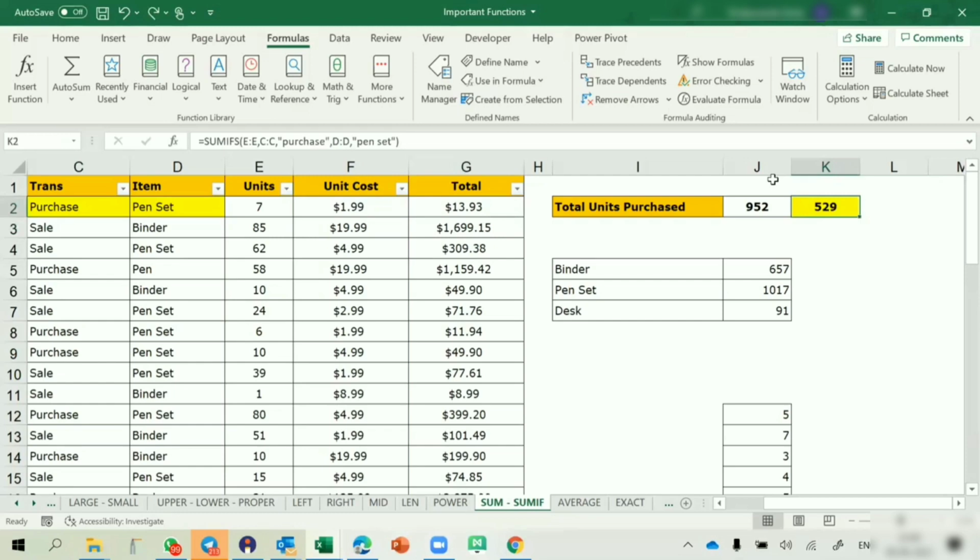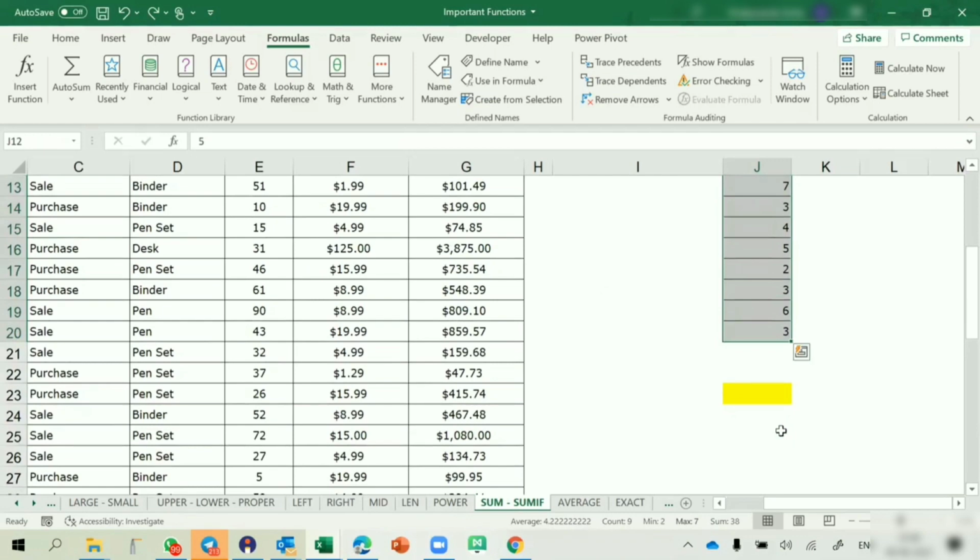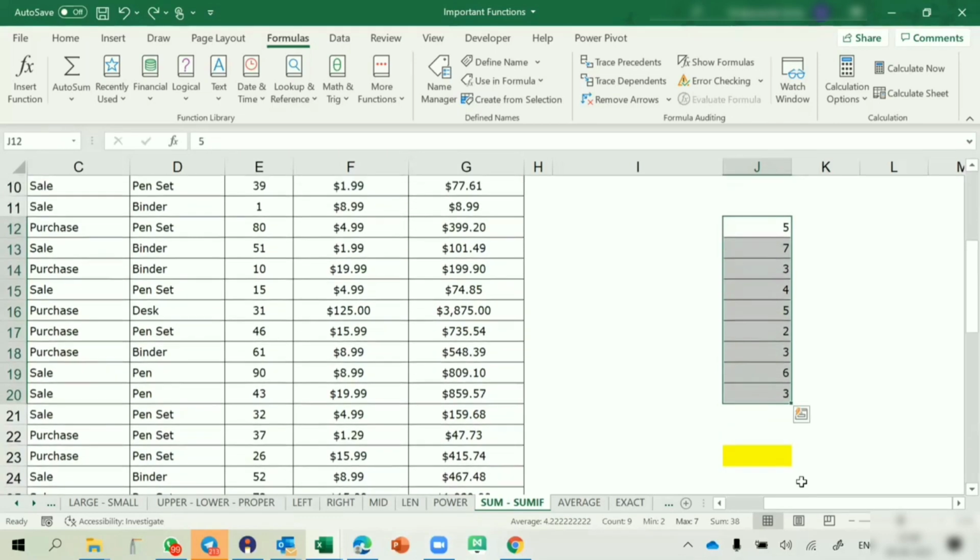So, chaliye. Now let us see. We have few numbers here. I wanted to calculate the total where the number is greater than 5. Let us see. There are two methods of doing this. Because we have only one range.